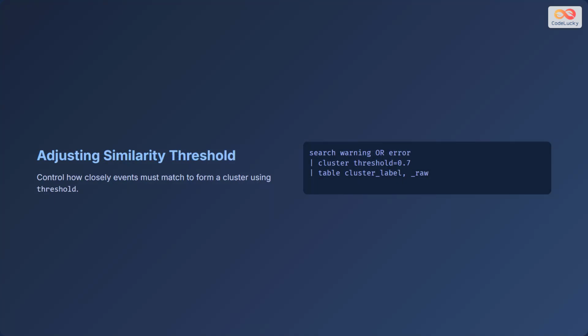You can control how strictly events need to match to be in the same cluster by setting the threshold option. A higher threshold means events must be more similar to be grouped together, while a lower threshold allows for looser matches. Adjusting this value lets you fine-tune the clustering sensitivity.